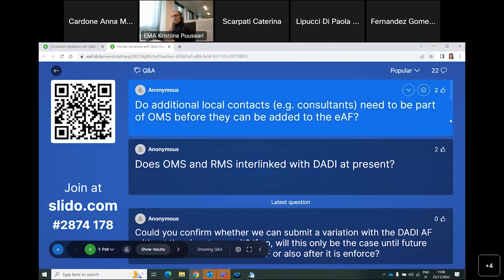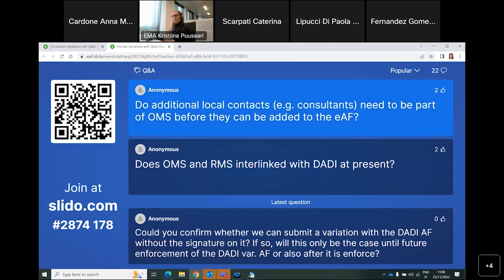Okay. Next question, do additional local contacts, for example, consultants, need to be part of OMS before they can be added to the eAF?